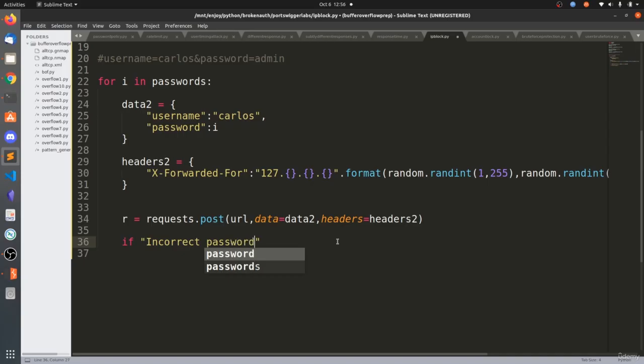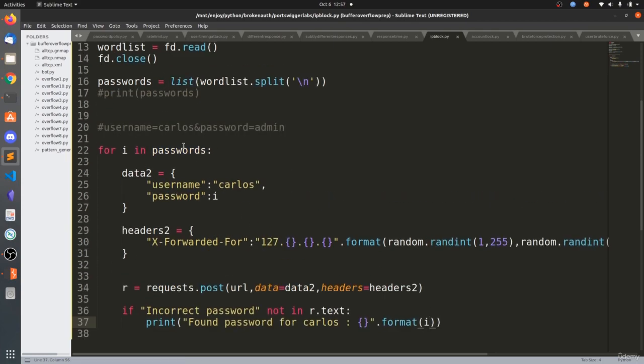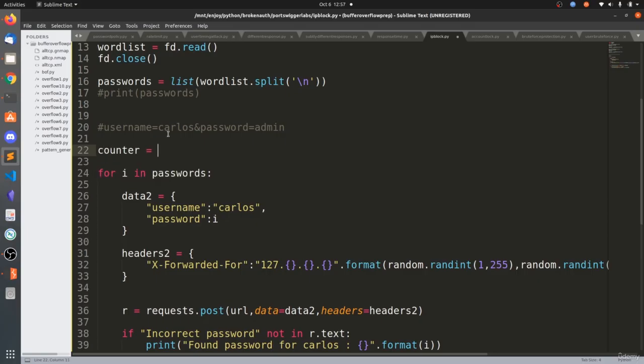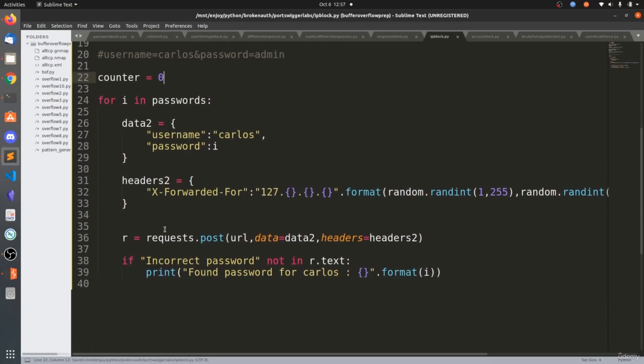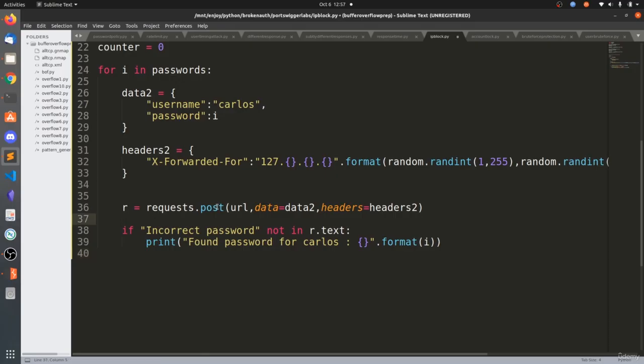So we'll be sending this one, and if incorrect password not in r.text, print found password for Carlos, dot format of i. If you send like this, we will be getting blocked by the third request. So what we can do is simply create a variable counter equal to 0. Whenever we send this post request, we are going to increment it: counter gets counter plus 1.